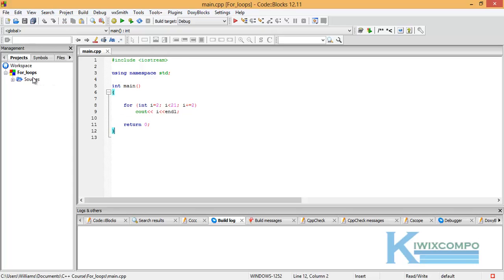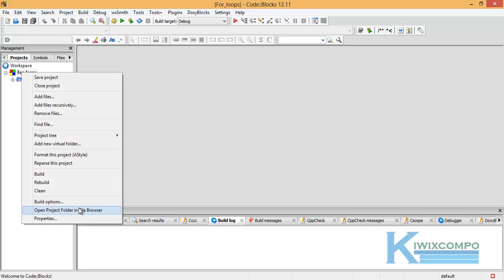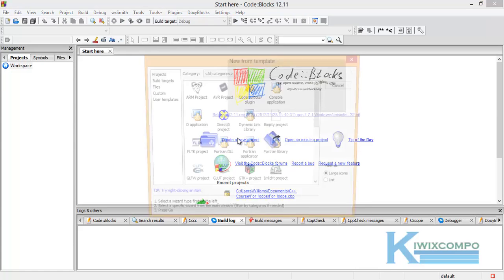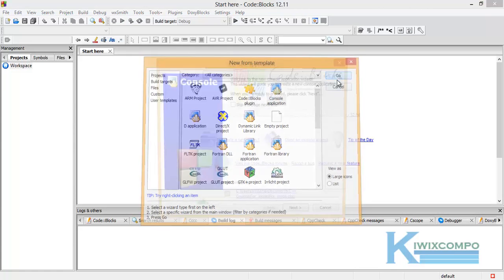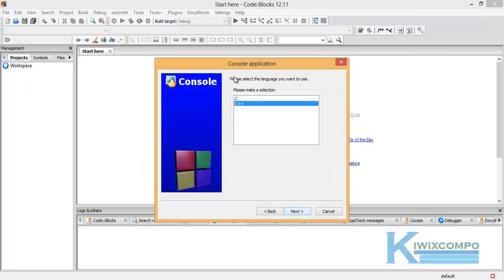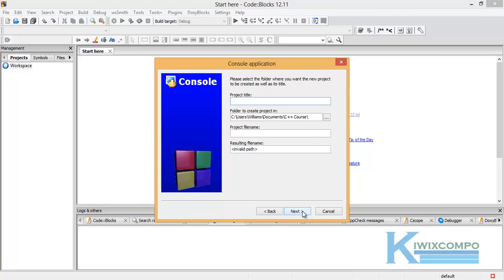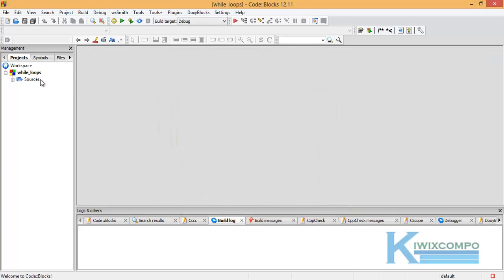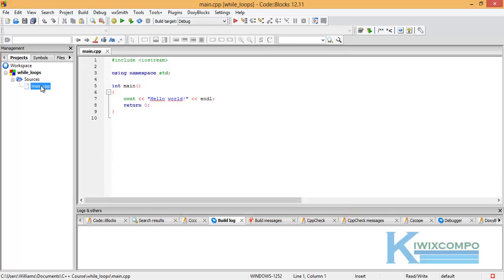Okay, so what will happen is I'm going to close this. I'm going to create a new project, console application, and go next. It's C++, so I'll keep on going next, and this time it's while loop. Yep. So next and finish. So main, and we'll get rid of this.